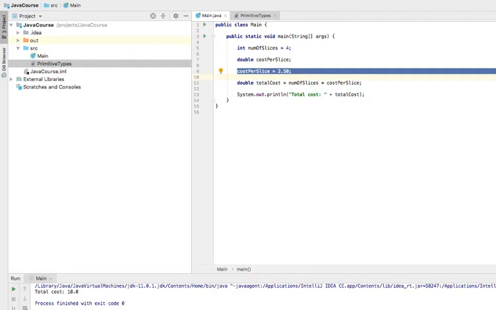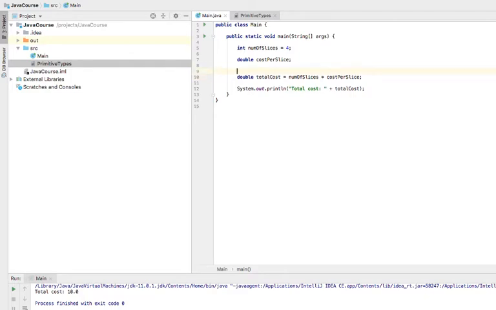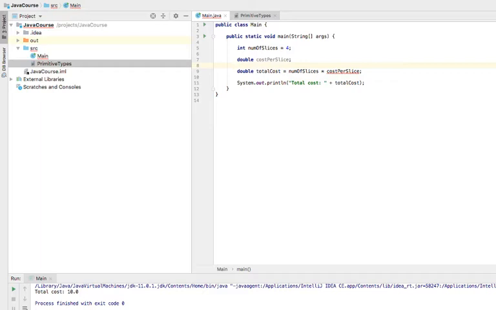Now, if we try to print out or just save the total cost equal to number of slices times cost per slice, we get an error. And by the way, you'll see errors with red lines underneath where the error is. As you can see here, we have an error underneath cost per slice, and it says variable cost per slice might have not been initialized.